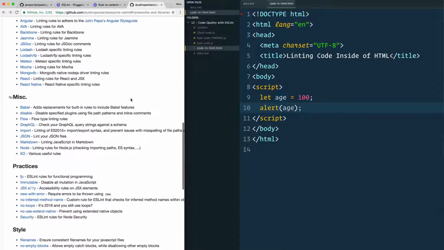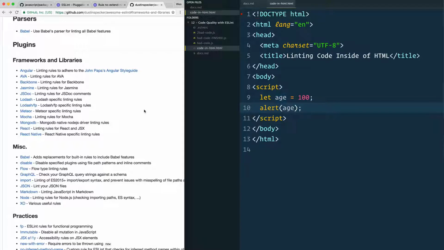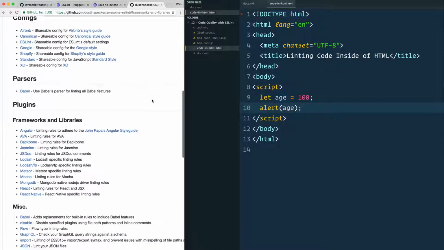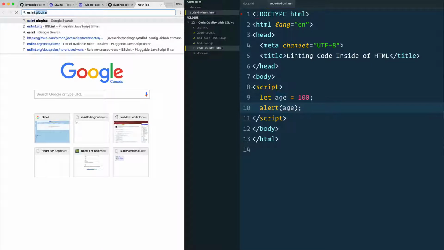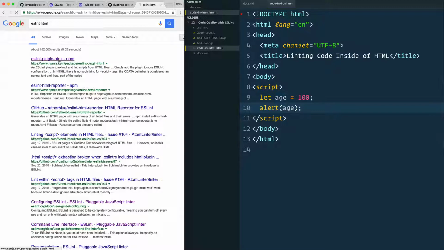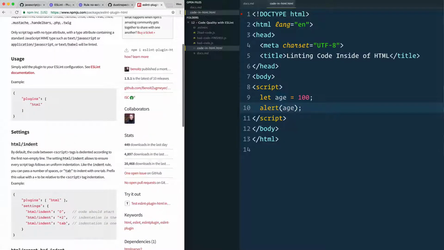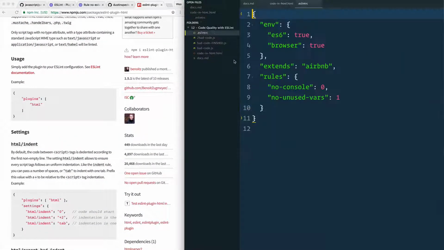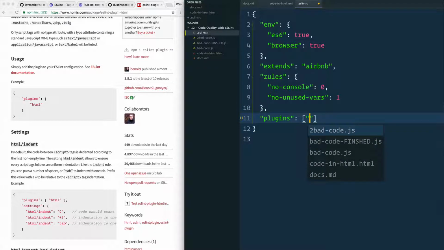I'm going to go in here and find the HTML one. Looks like the HTML one is actually not in here, so I'm going to search for ESLint HTML. Here we go, eslint-plugin-html. The way that it works is you open up your ESLint config and you have a property called plugins, and that itself is an array. You simply pass the names of all of the plugins that you want.